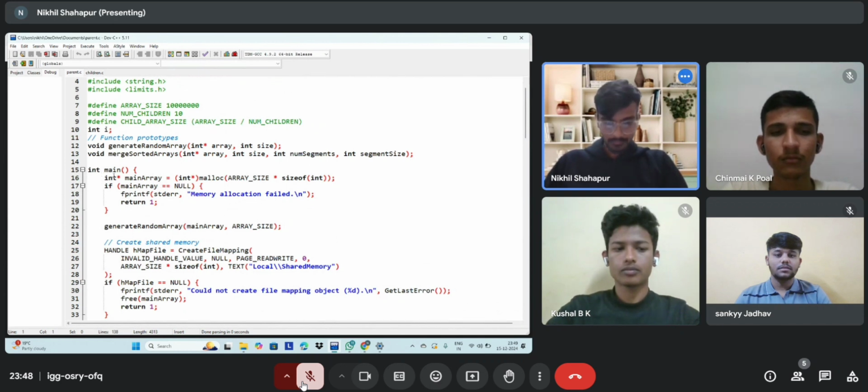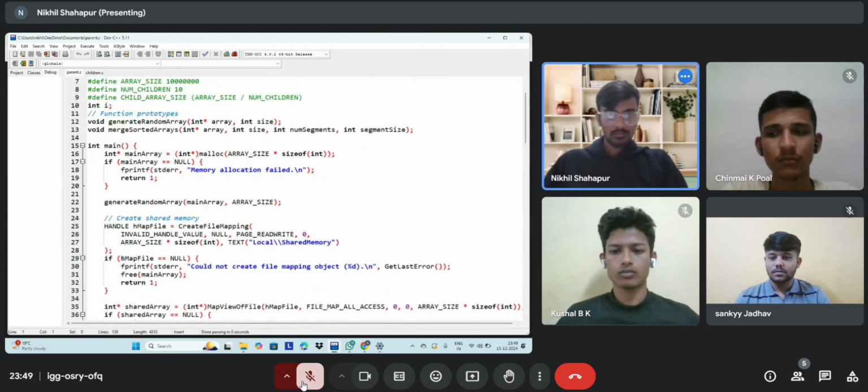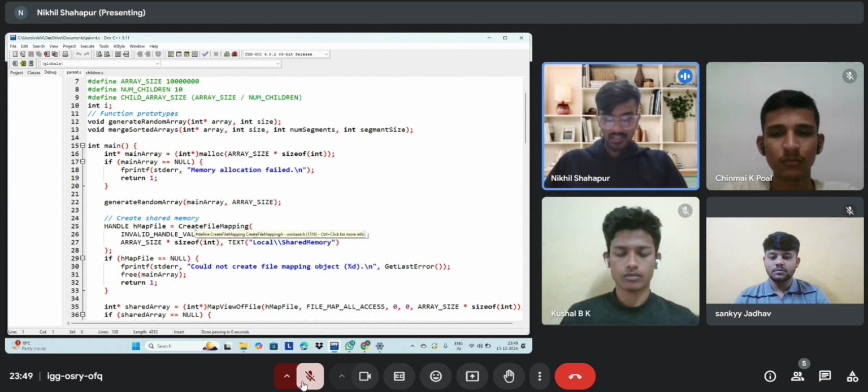Lines 15 to 28, int main. It allocates memory for a main array to hold ARRAY_SIZE integers. If memory allocation fails, it returns null, prints an error message, and exits with a status code. Line 22 calls generate random array with main array and array size, which fills the main array with random values. The actual implementation of this function is not provided in the code, but it would typically use a random number generator to populate the array.